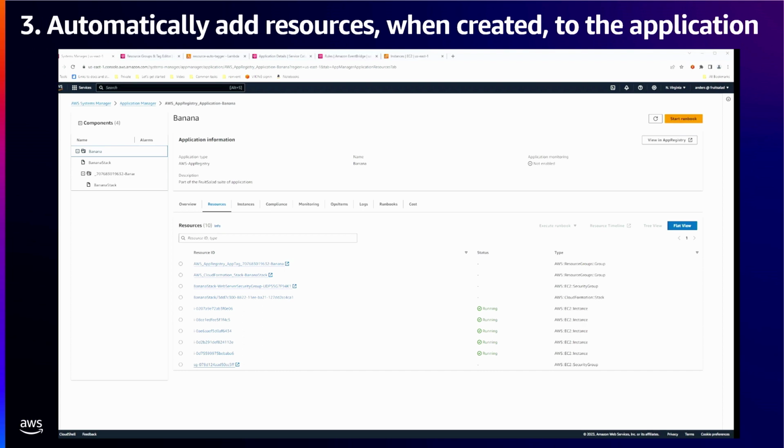So the flow that we're going to create: we're going to create a resource group, and we're going to make sure that whenever a new resource gets added to that resource group, we automatically put that application tag that Randall talked about on that resource, which means it automatically ends up in an application. So that's the flow we're going to go through.